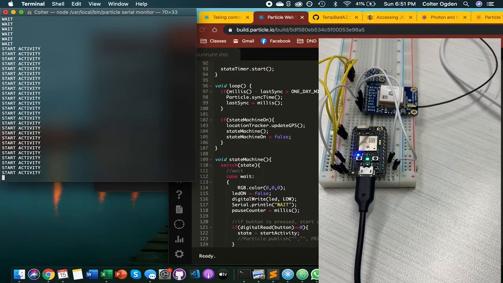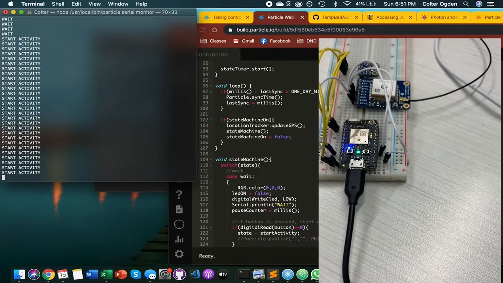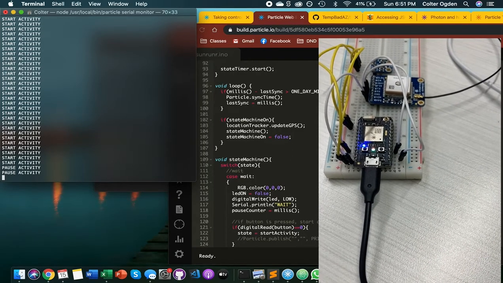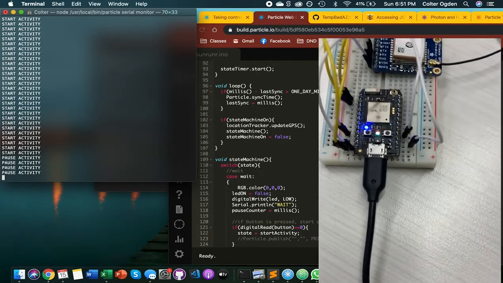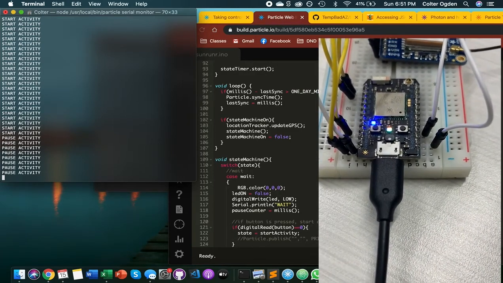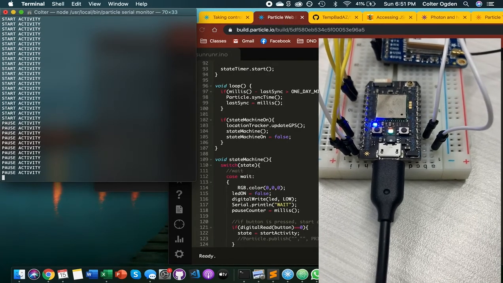Oh, and because our threshold is set very low in the system right now, you can see that blue blinking light turned on, letting us know that we've reached our UV threshold, and now our green light turned to yellow because we were not moving for a long time, so it is in pause activity mode now.